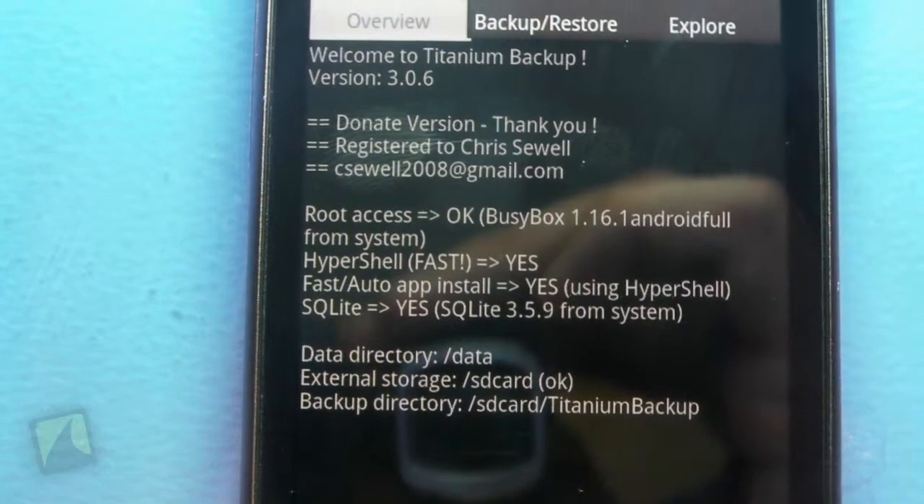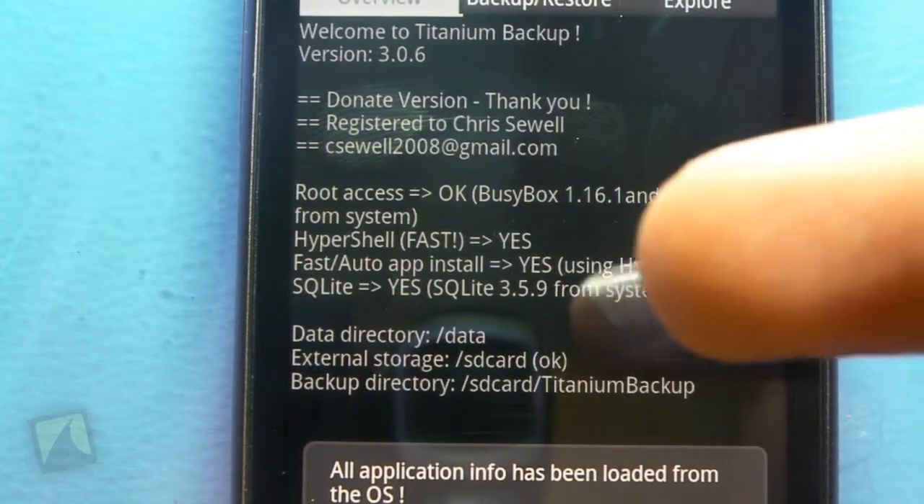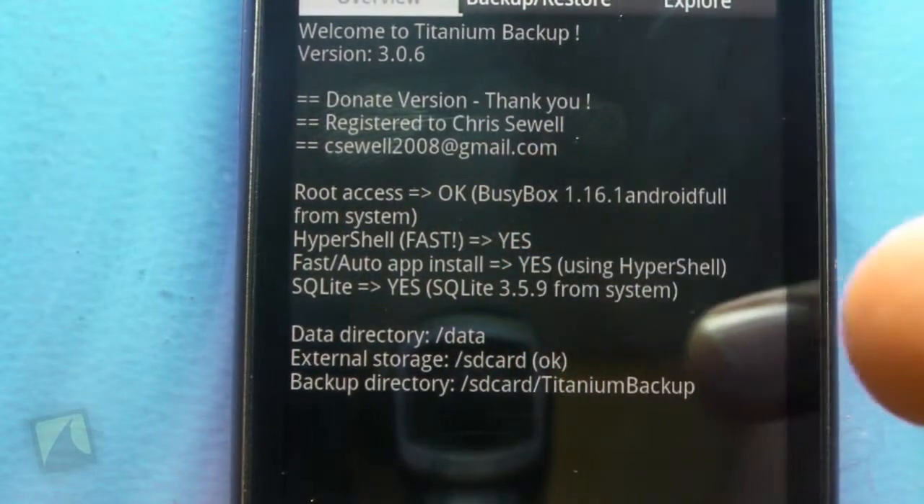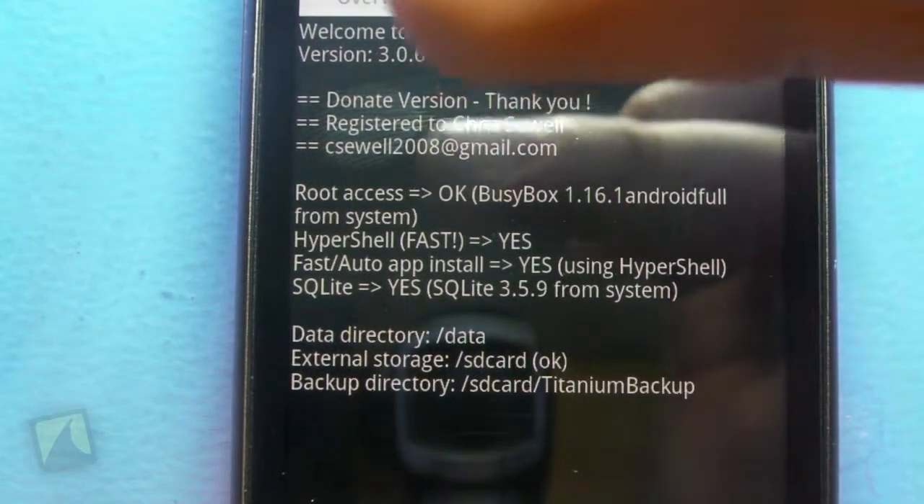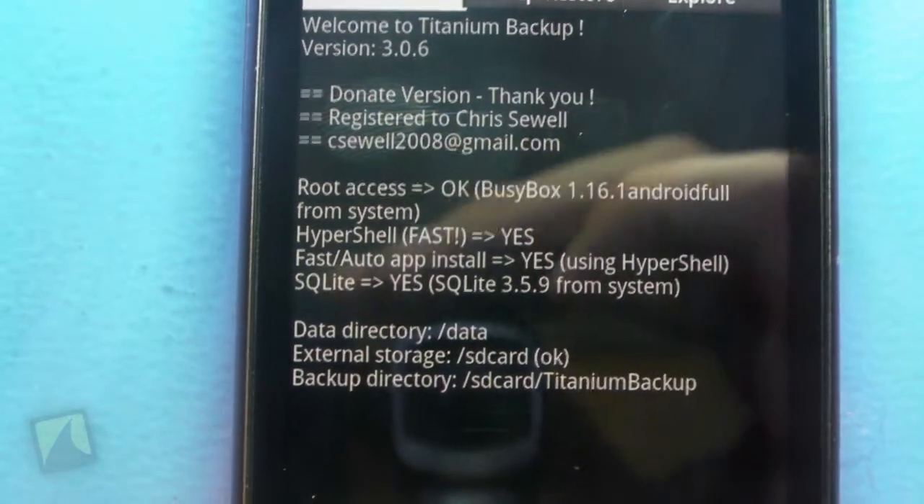This you'll see right here. There we go. So I'm going to show you my external storage SD card, backup directory, Titanium Backup. It shows how to do any version. We won't go over much about that.